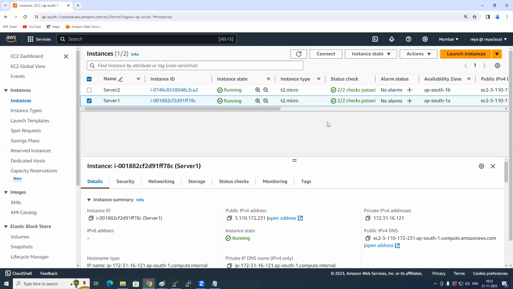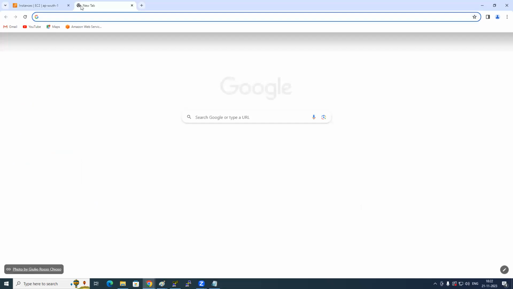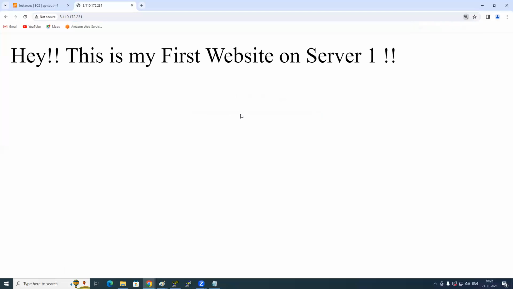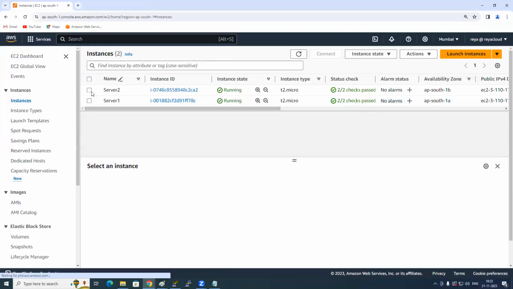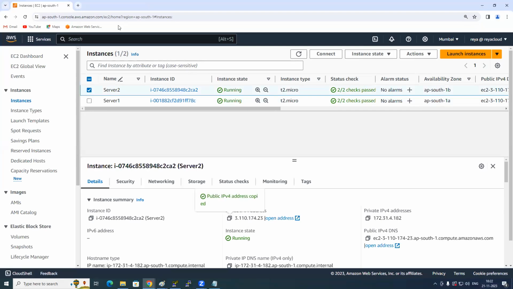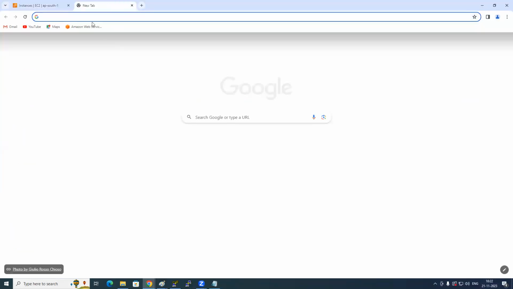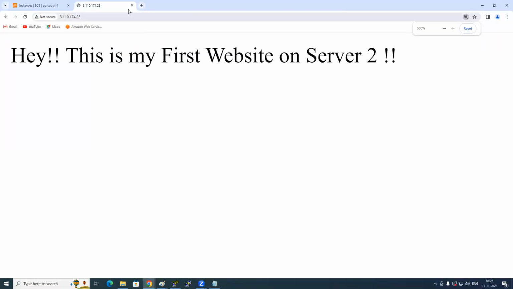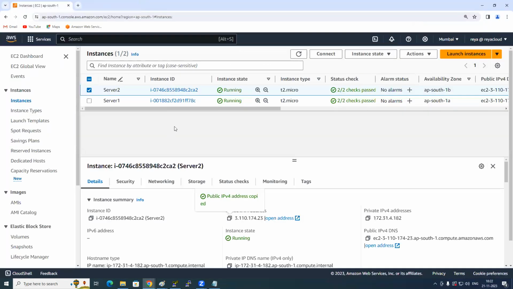Done, okay, good. Now, do you see this here? Now we have 2/2 checks passed. What we need to do now? Copy the public IP address and then take here and put it here. And then boom. Do you see this? It's working. Same thing, we need to take the second server, copy and paste it. It's working. So that means our application is deployed properly.